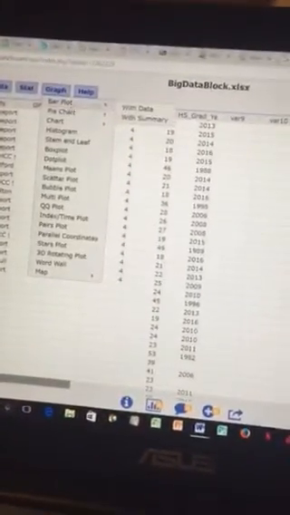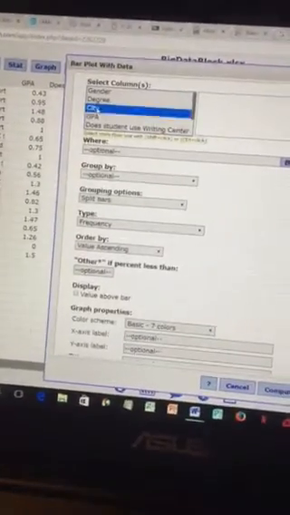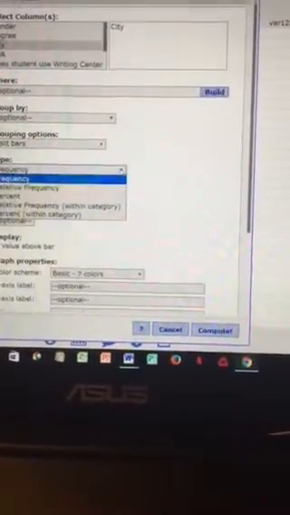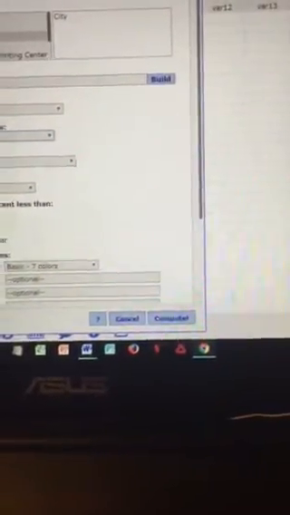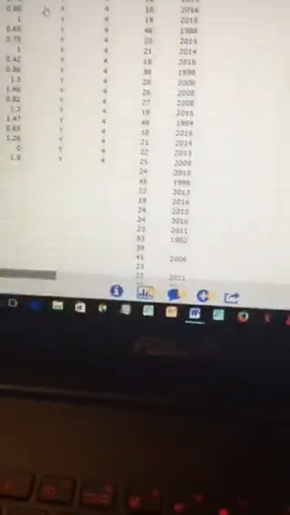The bar chart was similar: go to bar plot with data, and then click on city, and that's pretty much it. Oh wait, not split bar. It's fine. Compute. That's all. Easy.